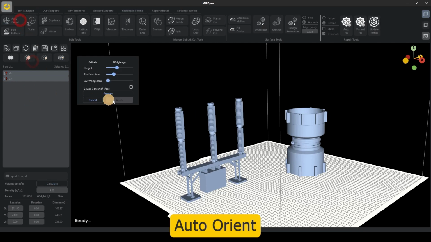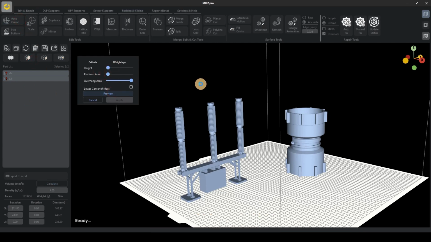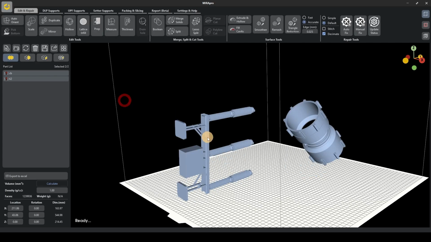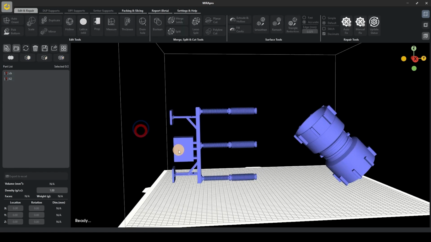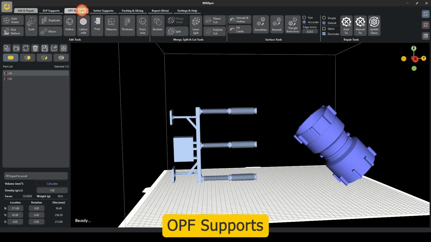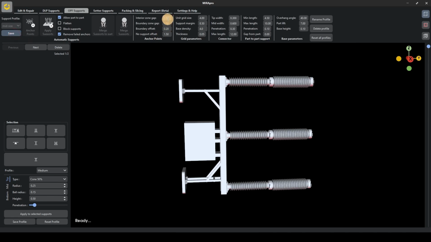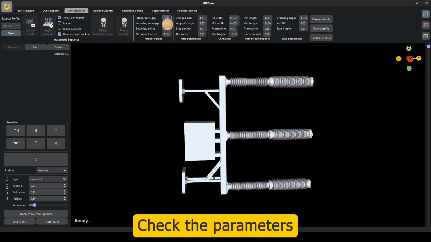To minimize the overhang area, click on Auto-orient. Preview the changed orientation and then click on Apply. Select a part and proceed to the OPF Supports tab to apply supports. Based on the part type, select the support profile. To make changes in a profile, click on Customize.